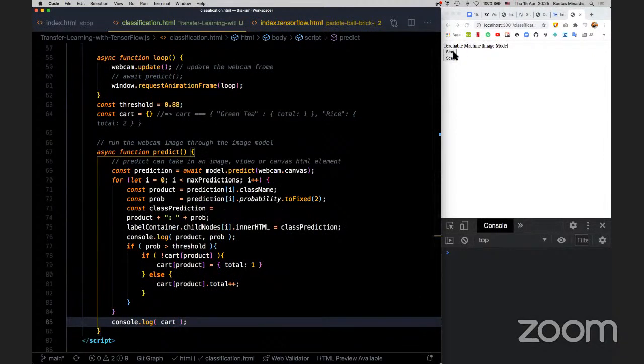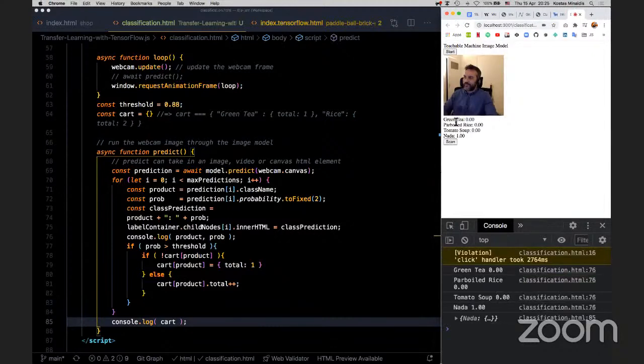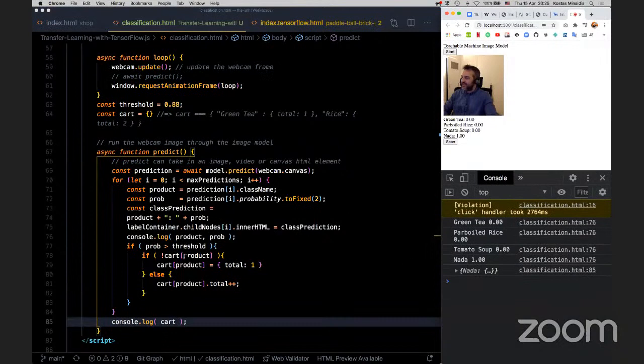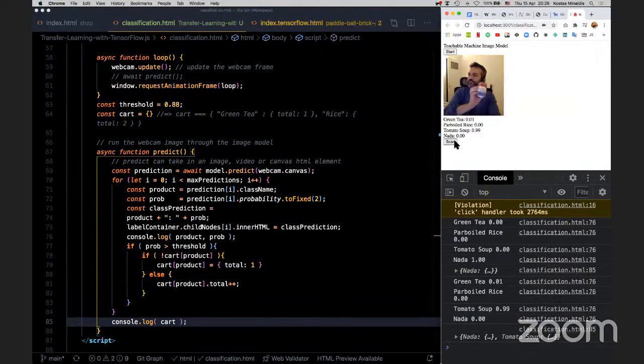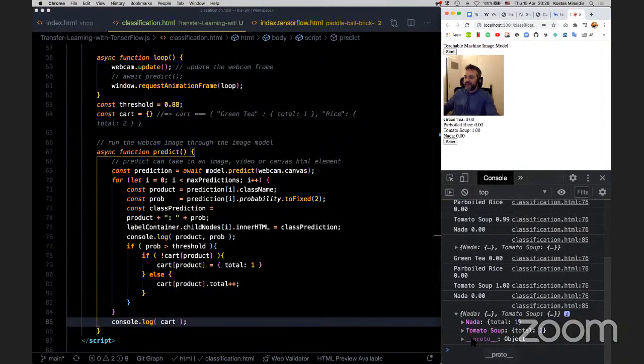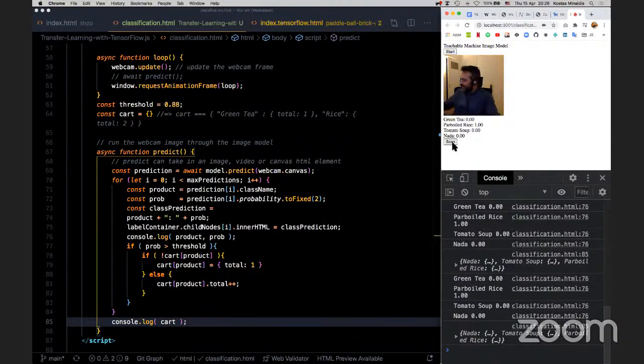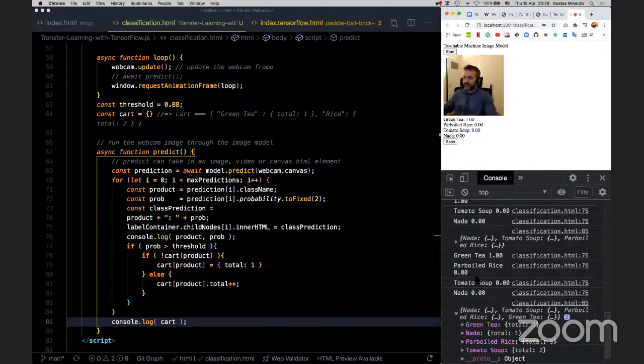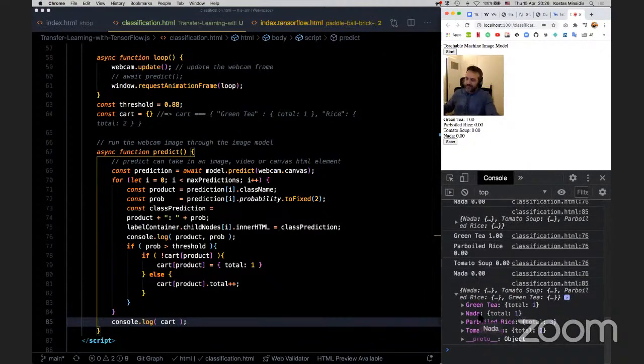So let's check our new shopping experience. Let's scan. Okay, so we have nada, which is something I have to put a conditional for, so as not to add nada. Let's see if we can add a tomato soup. So we have the tomato soup and another tomato soup, so we have our cart with 2 tomato soups. Let's add a couple of rices and another green tea. And after a few scans, we have our shopping cart: 1 green tea, nada, parboiled rice, and tomato soup. So all the products were scanned, and I now have my shopping cart, which I can update, of course, visually in my page.